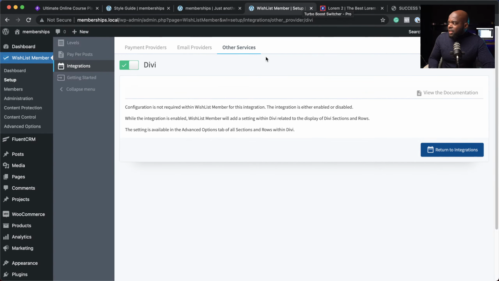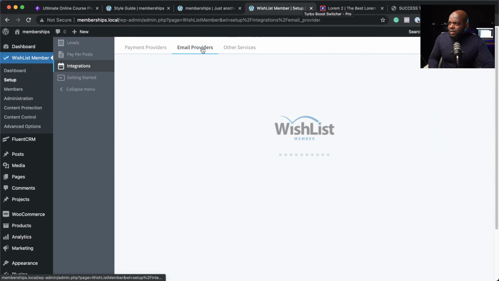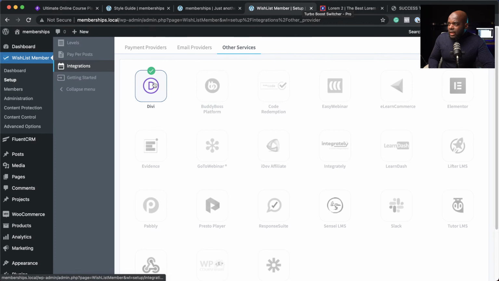Okay, so I think everything is all enabled. This is weird. I've never seen this before, but we'll test this and make sure it's working fine. Okay, so we have Divi here. It's got the check mark. Not sure why we got that message earlier on. Okay, not sure what was that about. Okay, so we have Divi. Let me see what else we can integrate here.